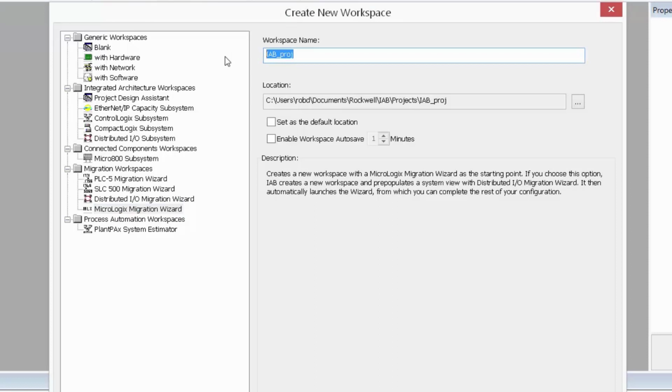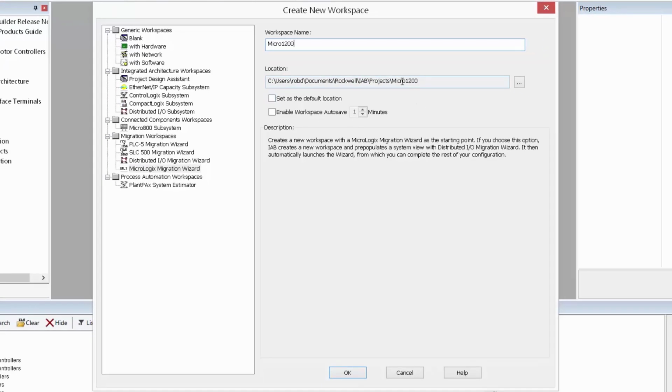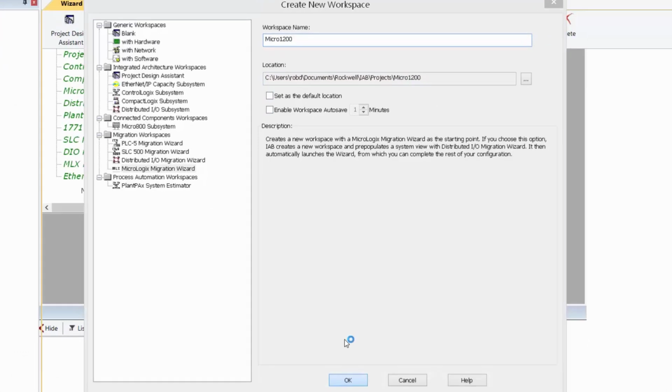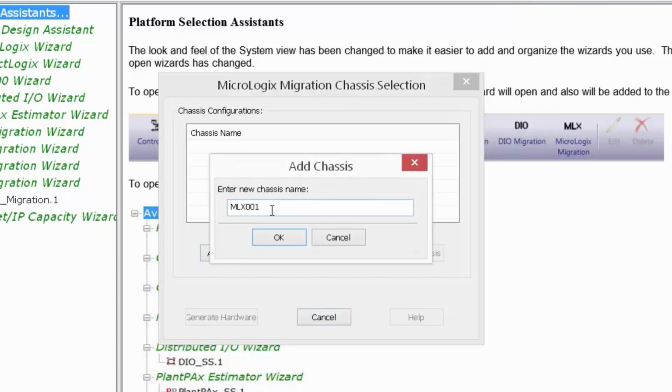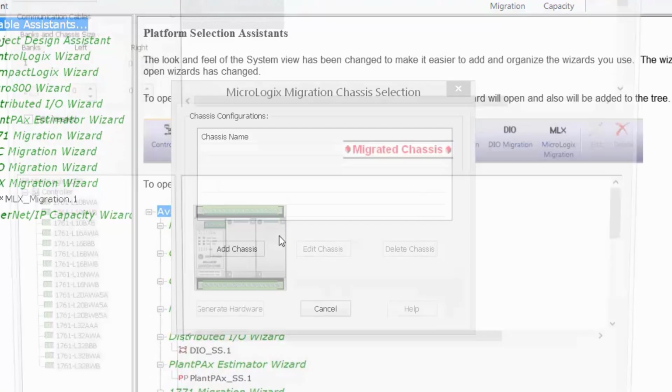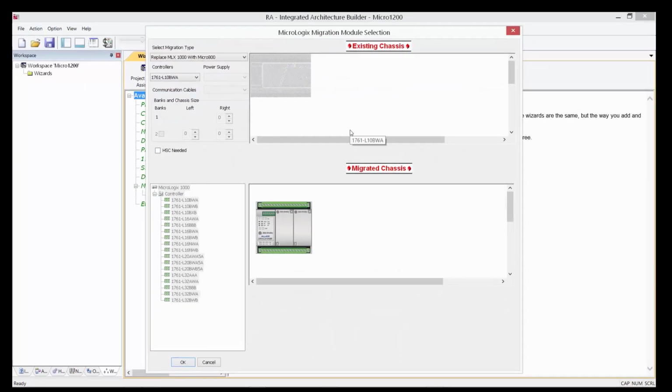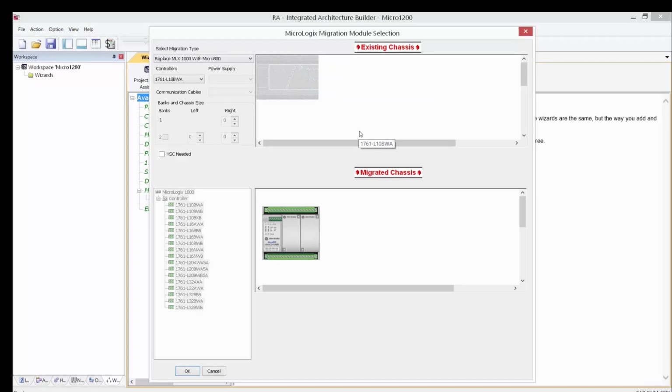We will give this a project name. Keep the default file location and click OK. Here we need to add our chassis, or basically add our controller to the migration wizard. To do this, we select Add Chassis. Here we can give this a name. And since we're going to be replacing a Micro 1200 today, I'm going to just put ML 1200. Click OK. This is where we define the actual hardware that we are trying to migrate.